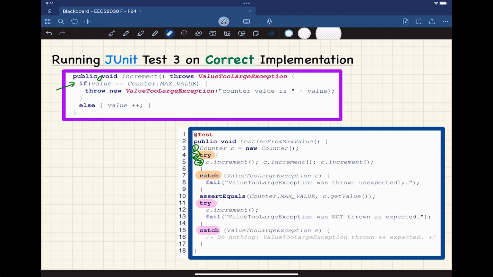Let me do it again. So when you try to do increment 3 times, the first time, value will be currently 0. The maximum value is 3, right? Now 0 equals 3 is going to be false, so we don't go into this. And then we're going to increment the value, plus plus, so that'll be from 0 to 1.